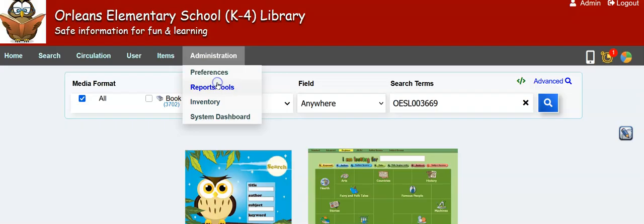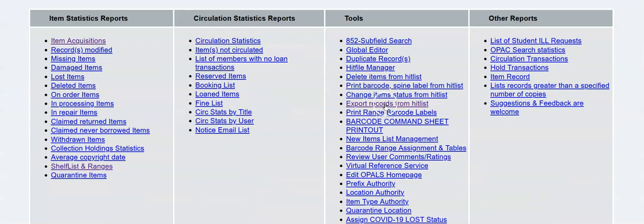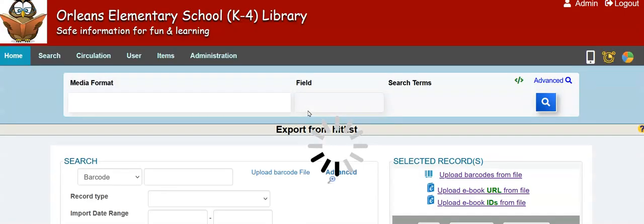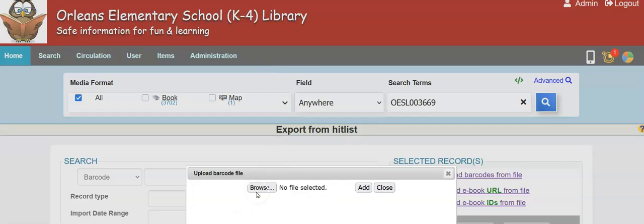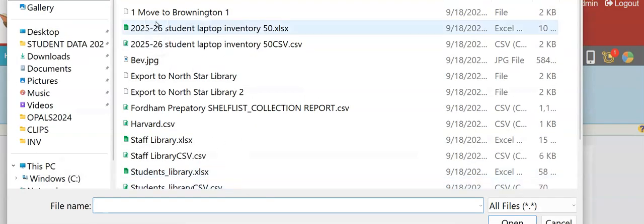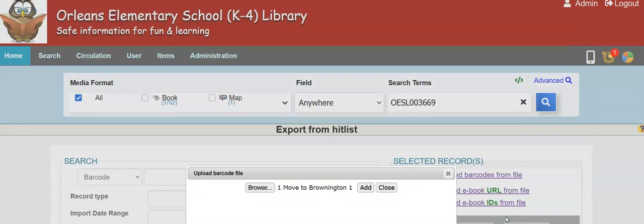Admin, reports and tools. Export records from hit list. In other words, we're taking barcodes and turning them into MARC records. Upload a barcode file. Browse. Move to Brownington. That's the file. Open. Hang on a minute, I have to move my window.